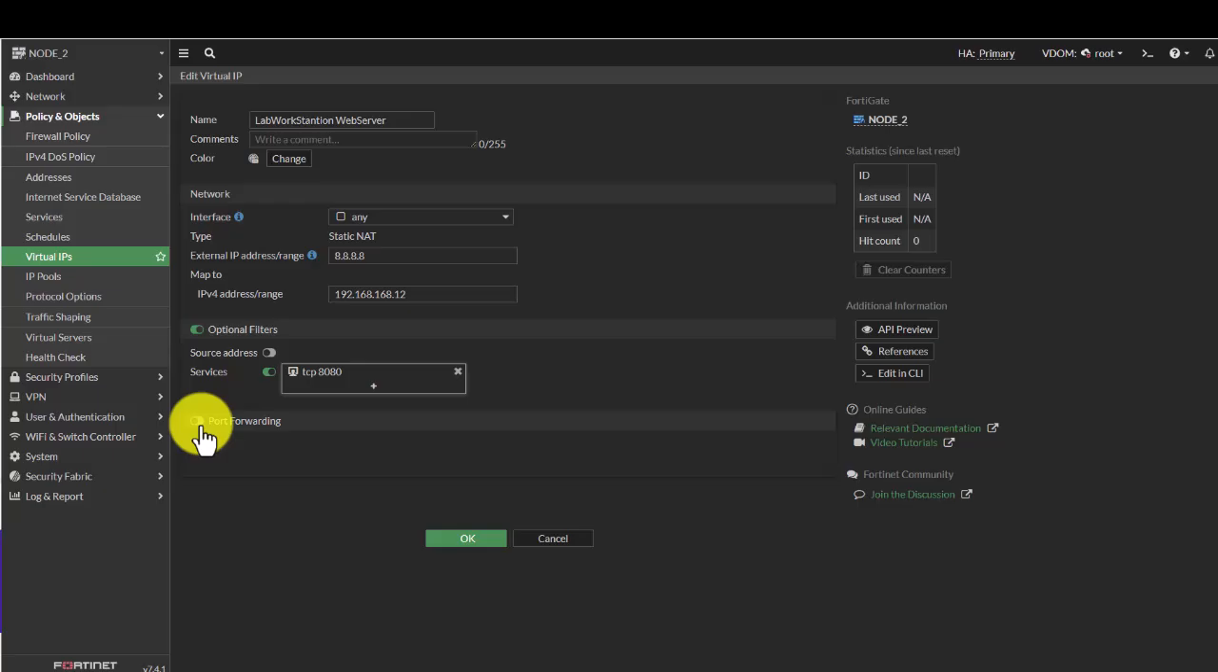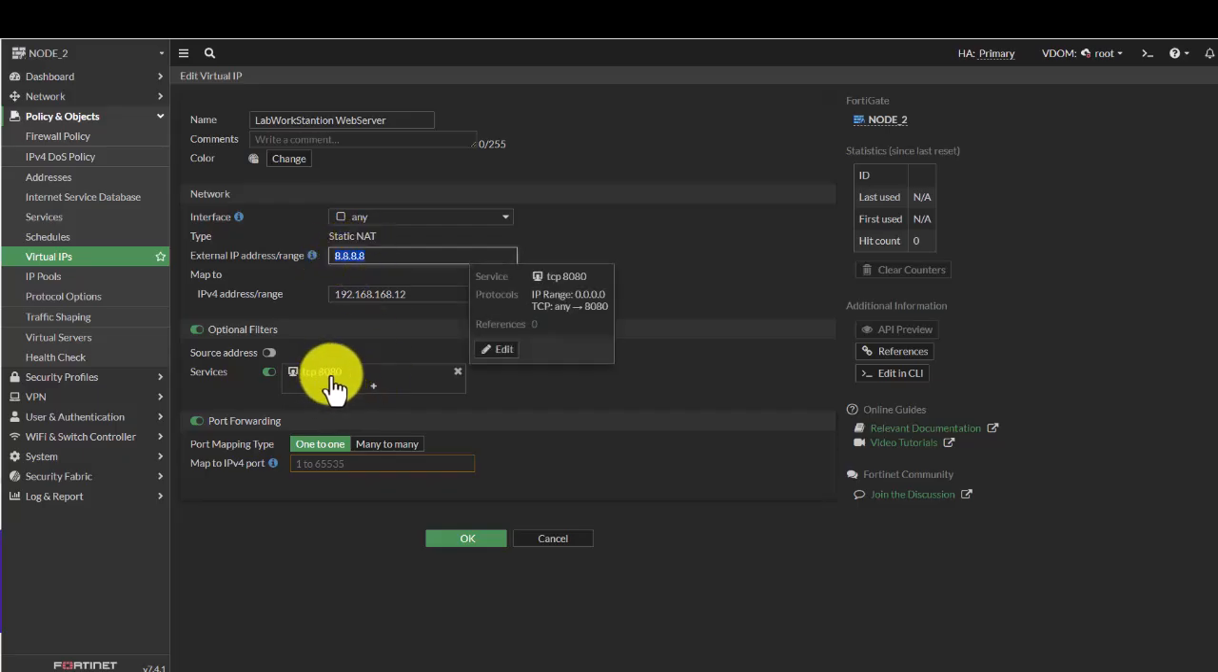And then we're going to click on port forwarding. So coming in from 8.8.8.8, our public address using port 8080, we actually want to map it to this internal address to port, let's do 443. Then you would click OK.